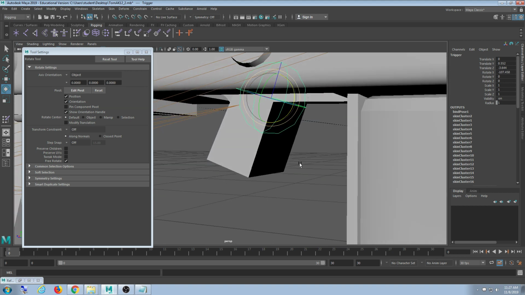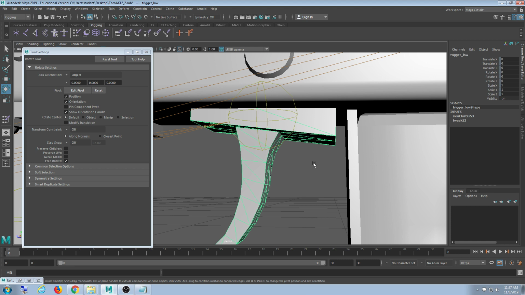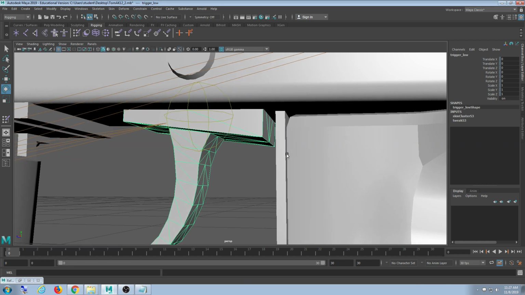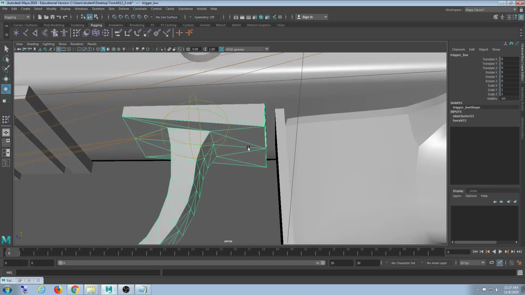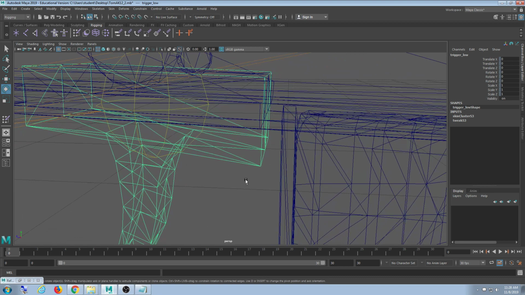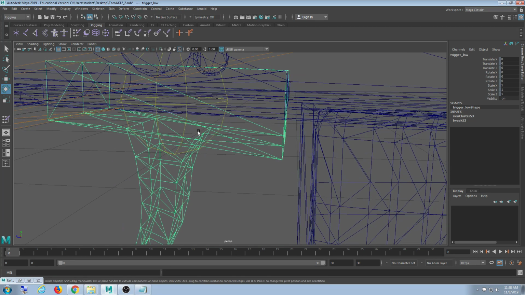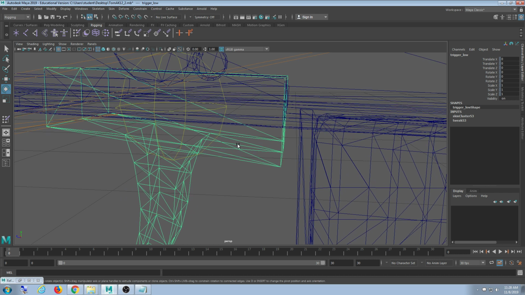And yeah, that didn't work out exactly how I wanted it to. Alright, so we're going to do this again. Click 4 on your keyboard, go back into wireframe. This polygon's kind of weird. So right click on it, go to vertex.